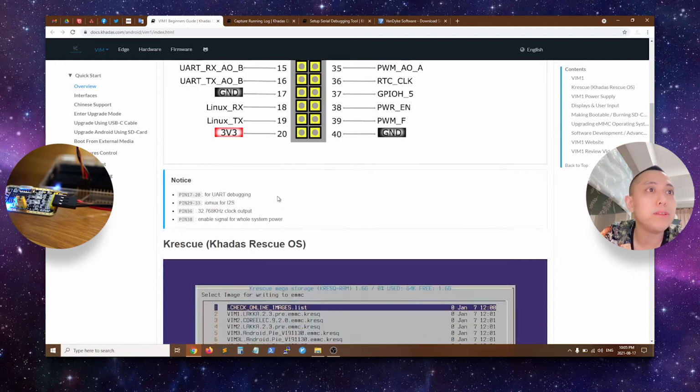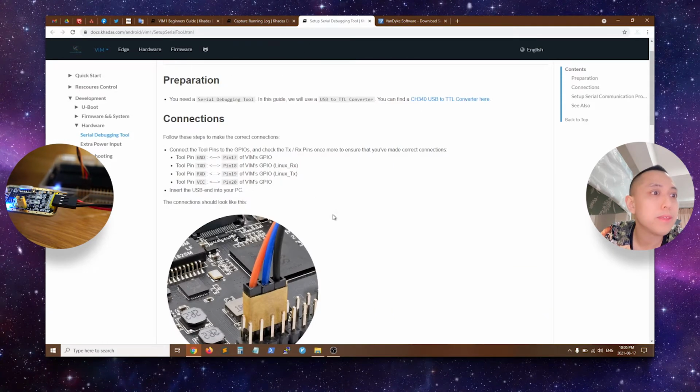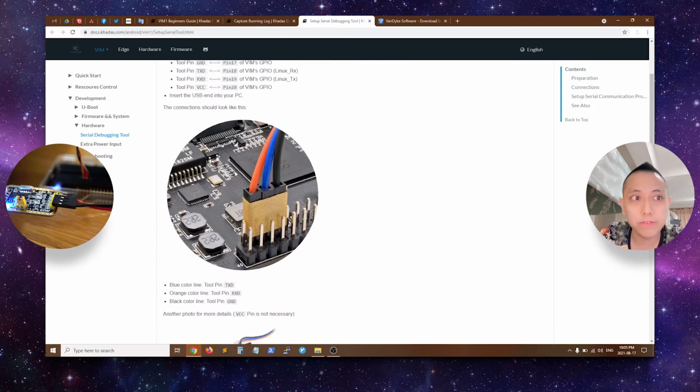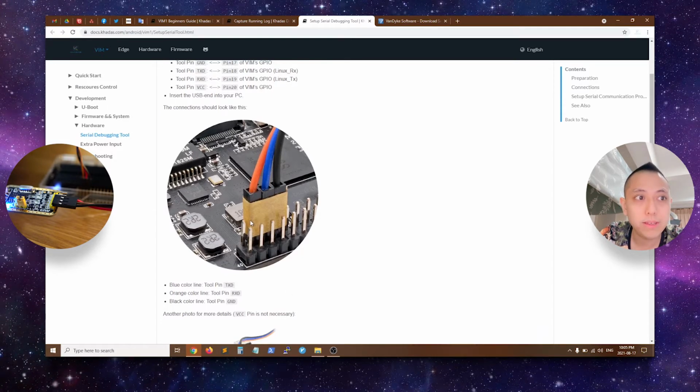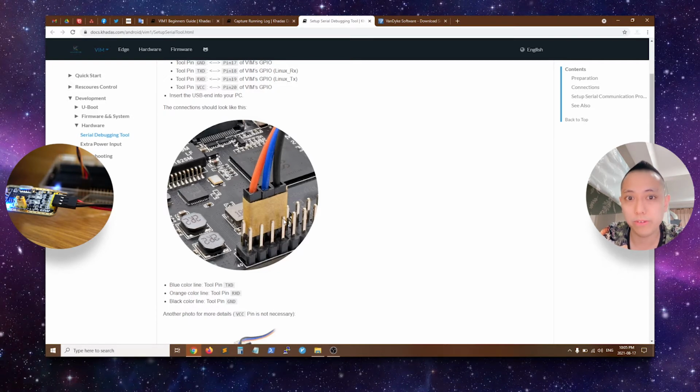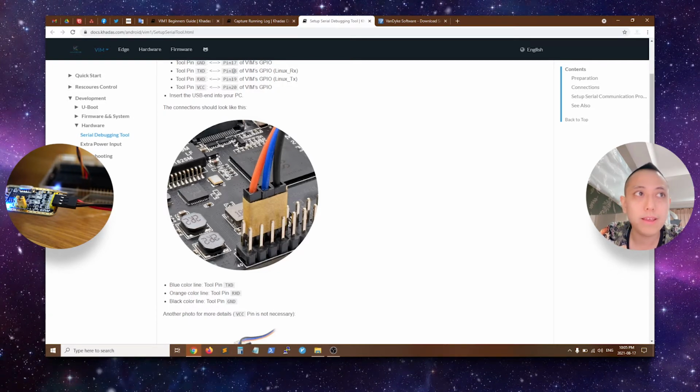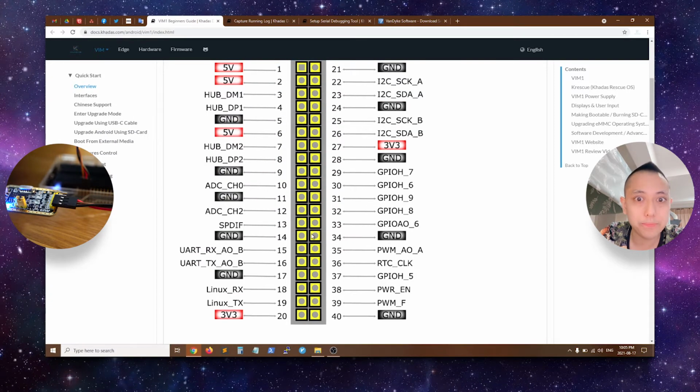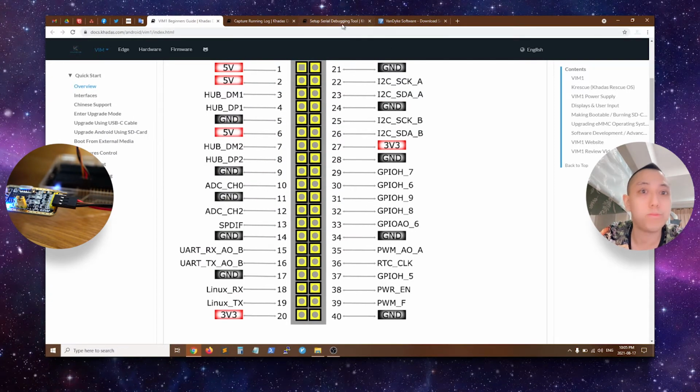Let's see, what else do we need? Okay, let's go back here. So there's a little reference picture over here. You can see the wires, how they're connected. There's pin 20, 19, 18, and 17. It's very simple. You just look at the tool, you look at SBC, and you look at this GPIO diagram, and you can figure it out, right? It's no problem at all.